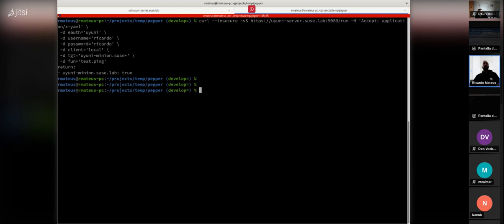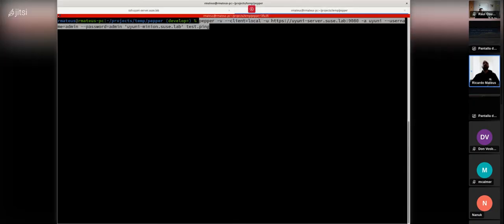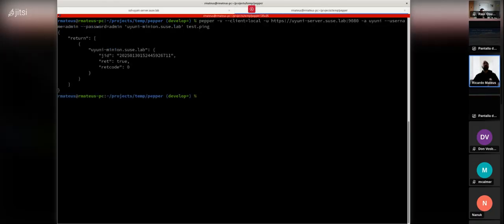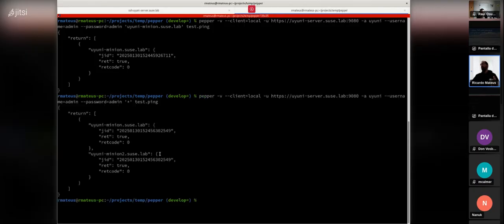Now, how can this work with Pepper? This is basically the same as a salt command, but running remotely. I'm using again the user admin and password admin, and I'm trying to run a test ping on the minion. I have the return for this one, and I can also run the same but with a wildcard access, and I get a return for the 2 minions on this part.